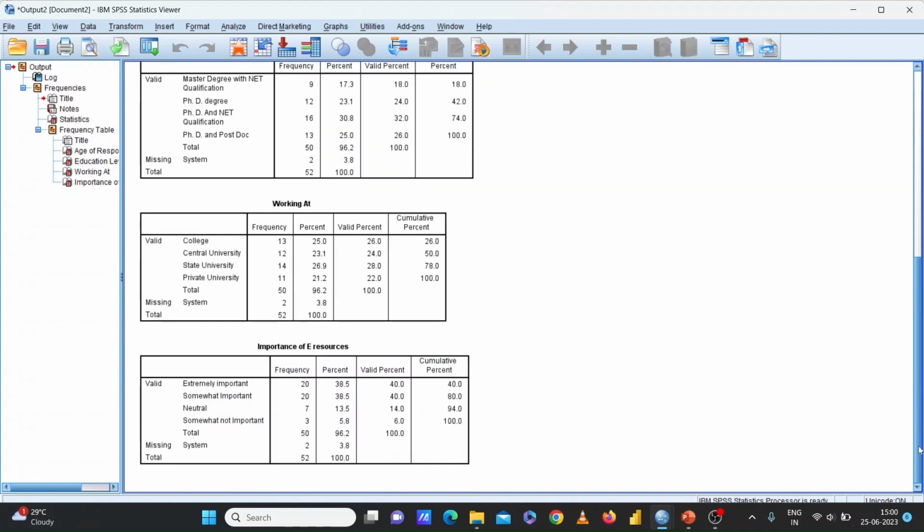This is the way you can perform the frequency analysis using Microsoft Excel or SPSS. Don't forget to save the output.